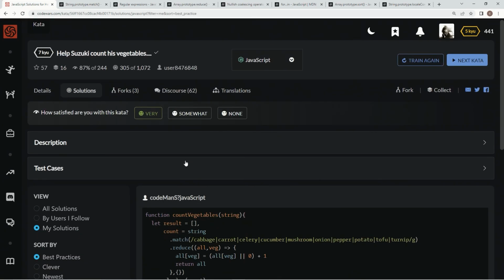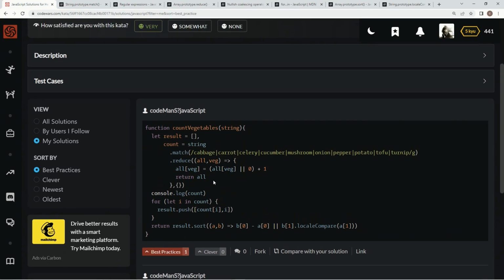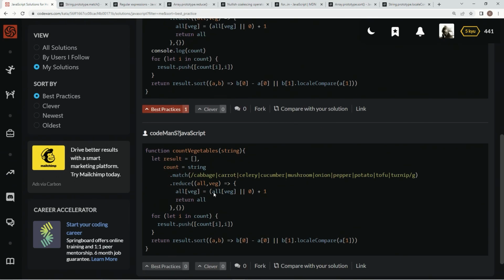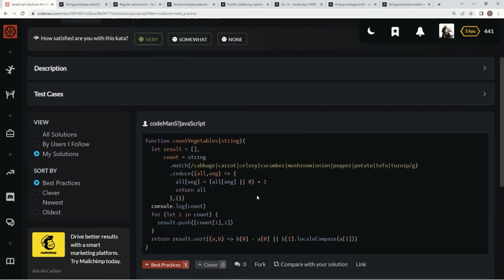Let's go to My Solutions. Just me on this one. Best practice. I did it another way. I guess this is different somehow. I don't know how. But anyway, best practice on this one, and we'll see you next time.